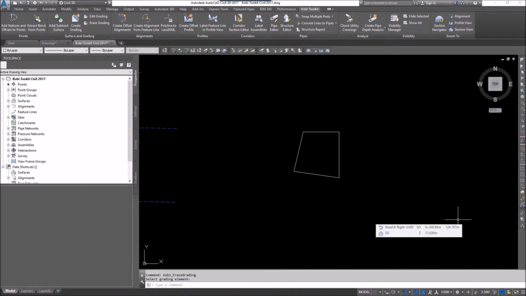Welcome to this short video of the Kobe Lab Toolkit grading. The grading is broken up into 3 separate commands. If I come up here to the Kobe Toolkit ribbon, you can see here I've got create grading, edit grading, and erase grading.